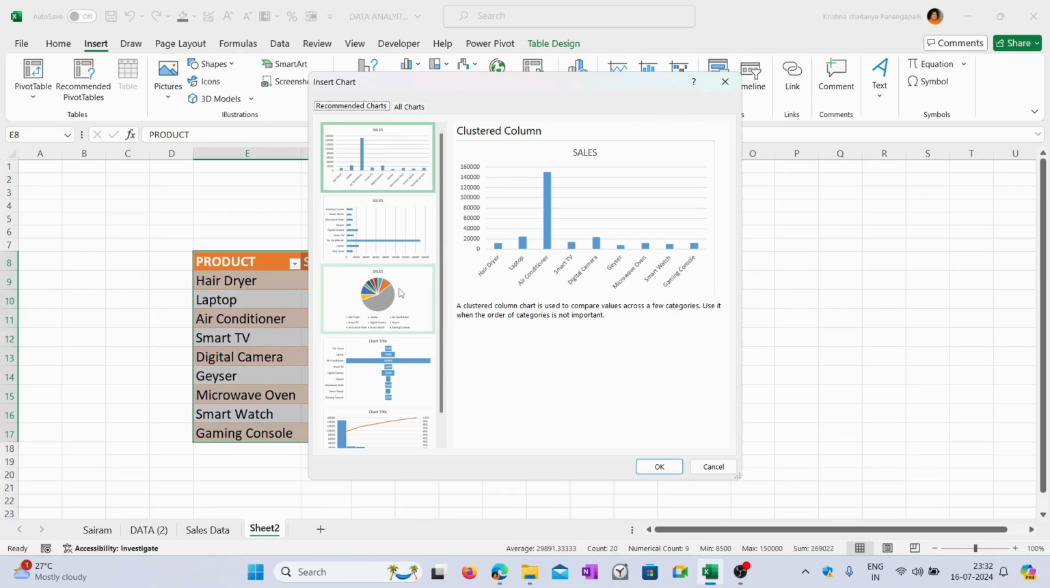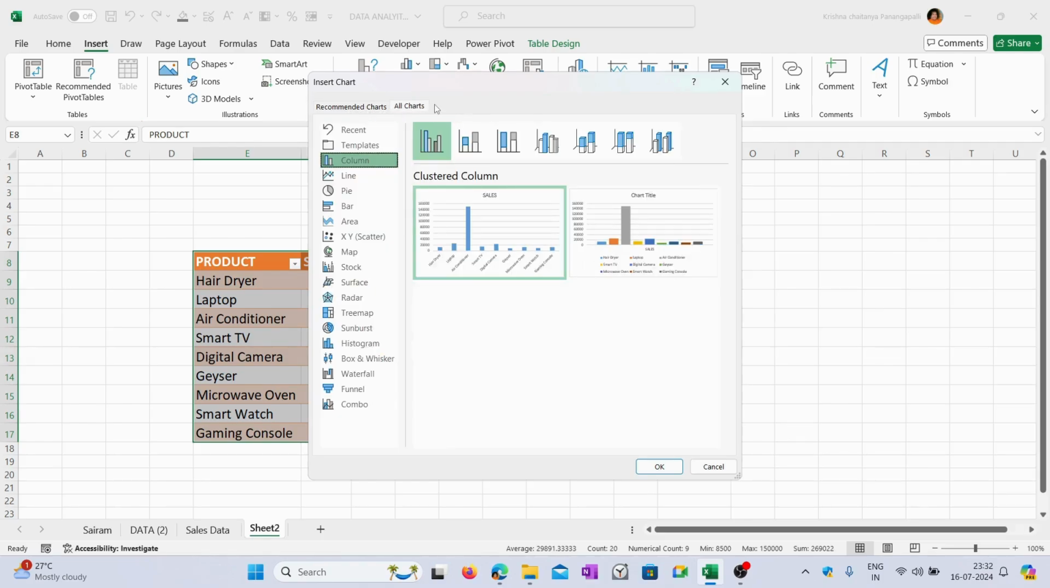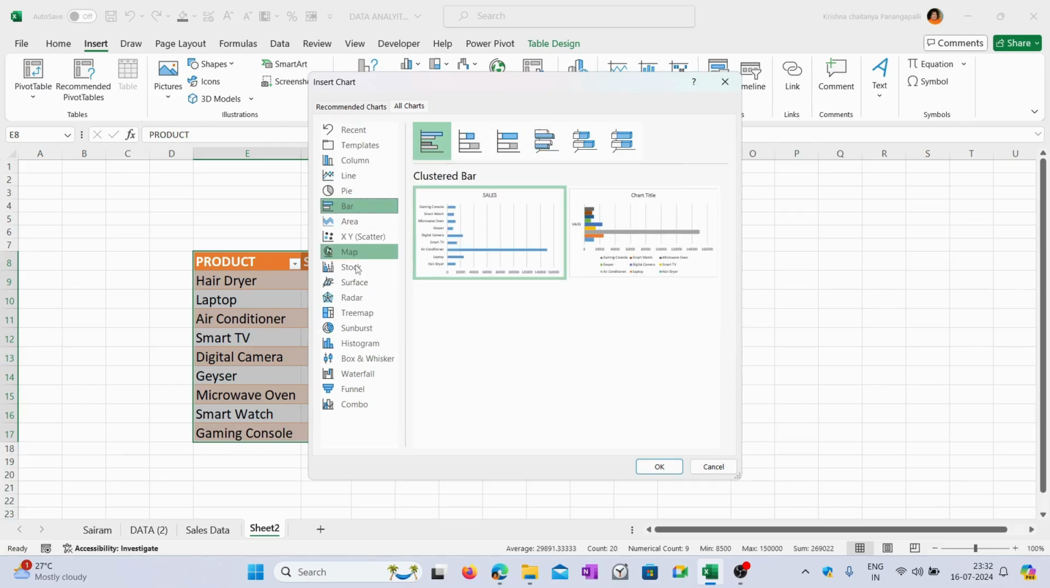Since I am concentrating this session especially on bar charts, I just wanted to tell you a few tips and tricks related to bar charts. I want to select the option called All Charts here. So I'm going to the All Charts option. From this I am going to select Bar. So this is how a bar chart looks.